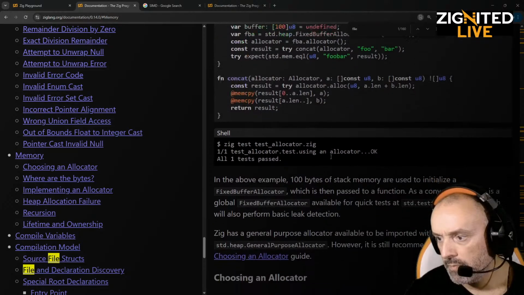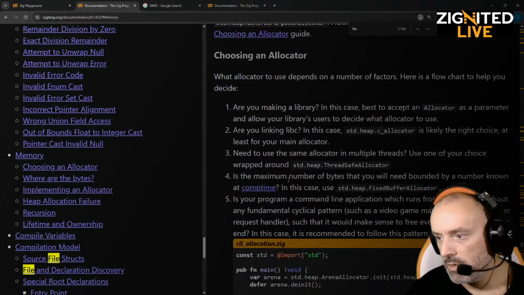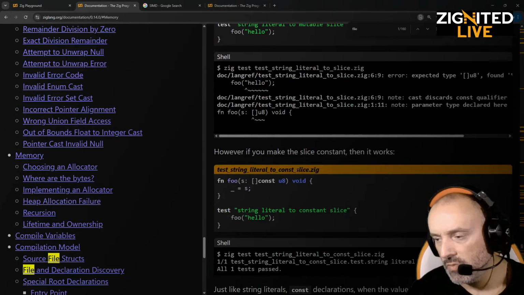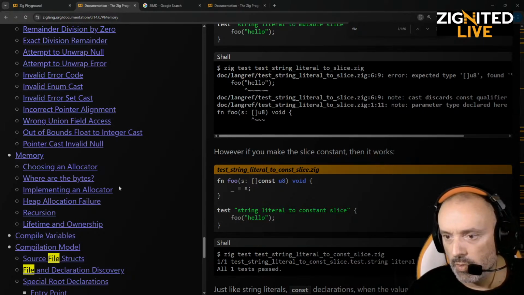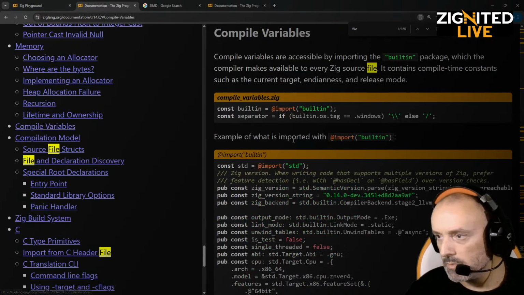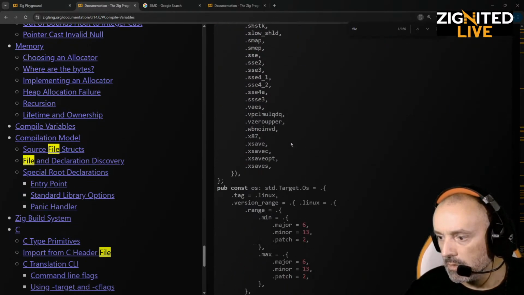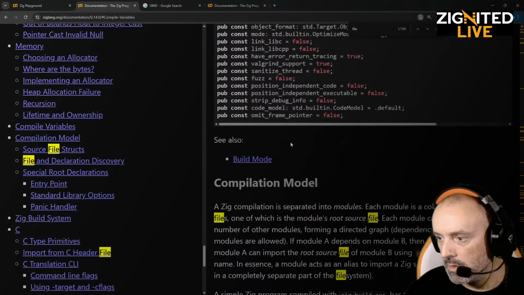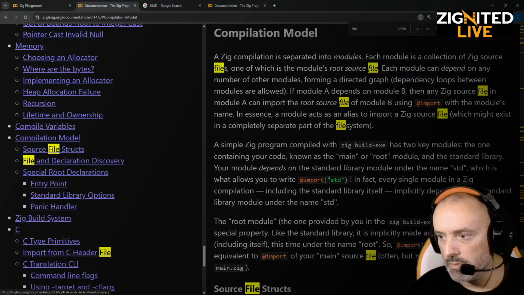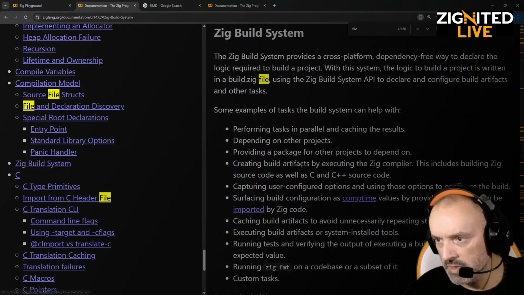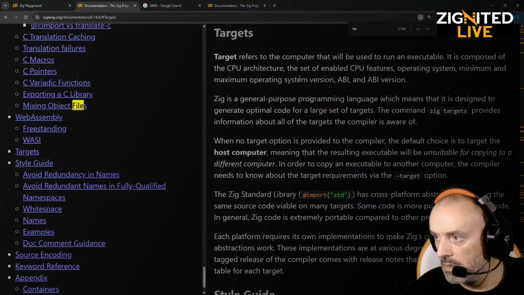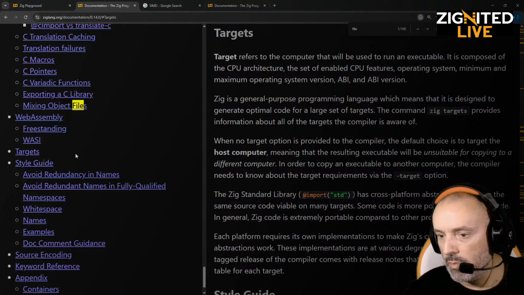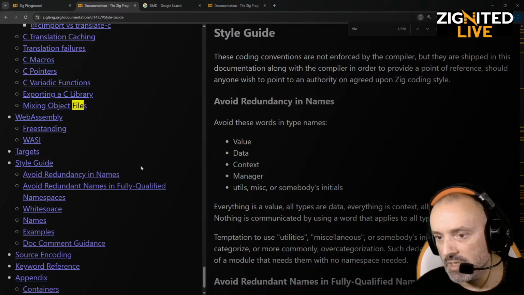Memory. Choosing an allocator, where the bytes. Just trying to see what I can do for tomorrow, because I think I can finish vectors quickly. Population model. Yeah, this is a larger Zig build system. Again, build, I guess. Okay, and compilation time. So yeah, now everything basically depends on running Zig locally.